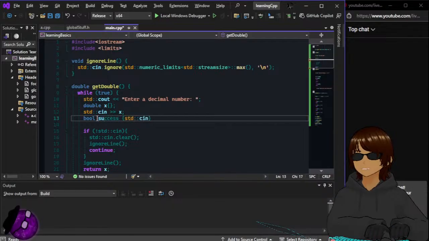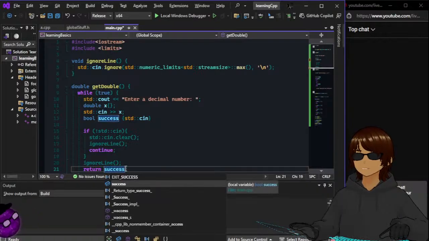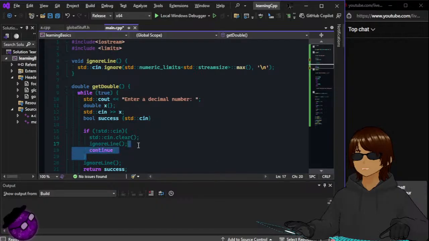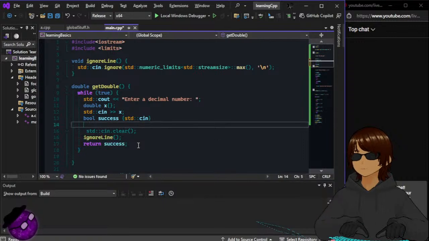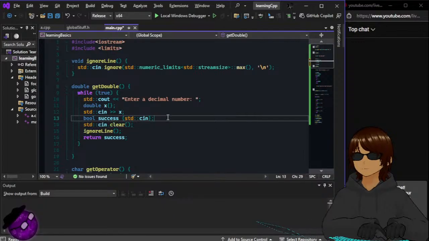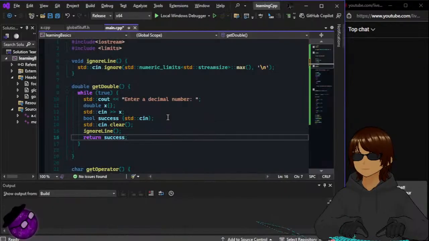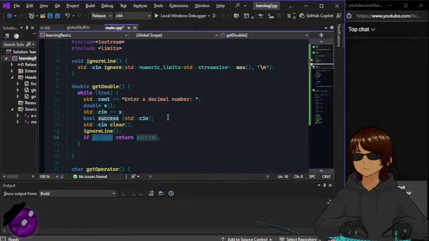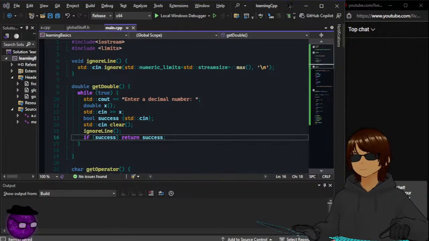So success, cin ignore. You're going to run these two lines anyways. And then if success, return success.